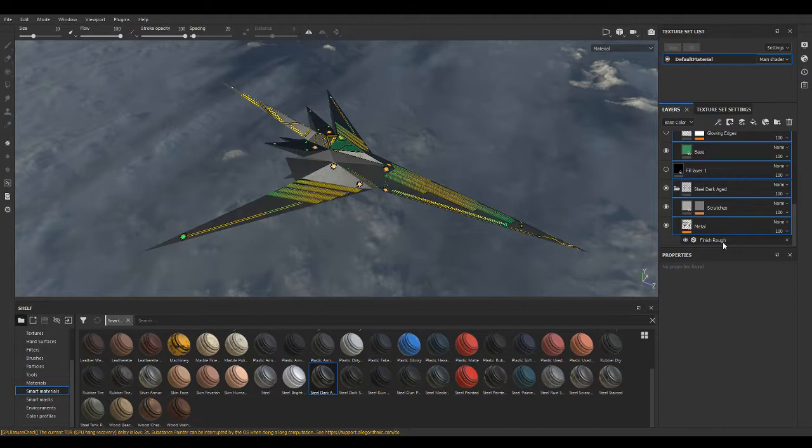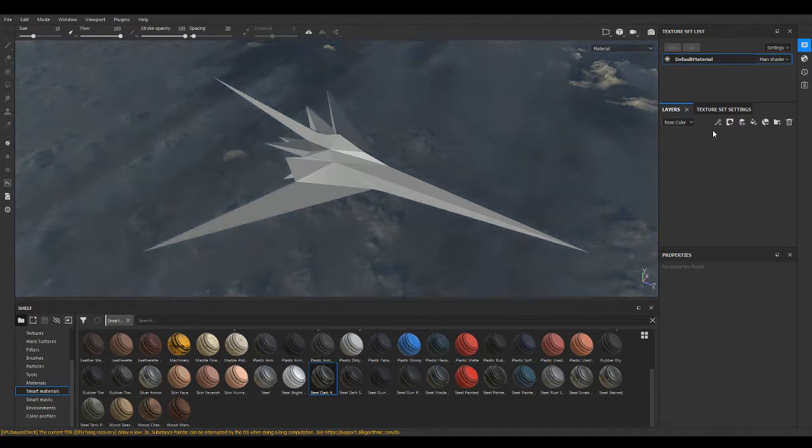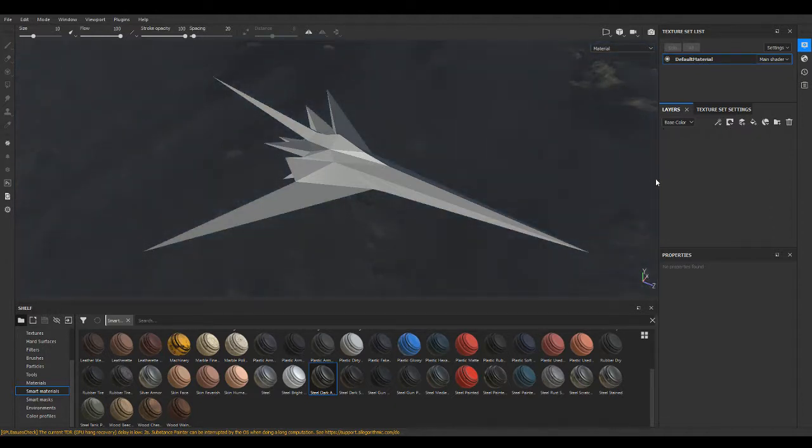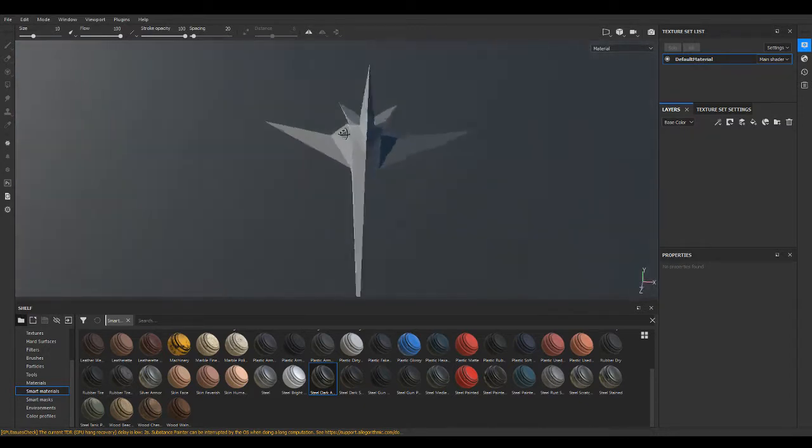Let's start by just nuking everything off. There we go. And let's also tune the background out just a bit. In fact, let's blur the background. That's what we want to do. Yeah, all right, so where do we want to start?